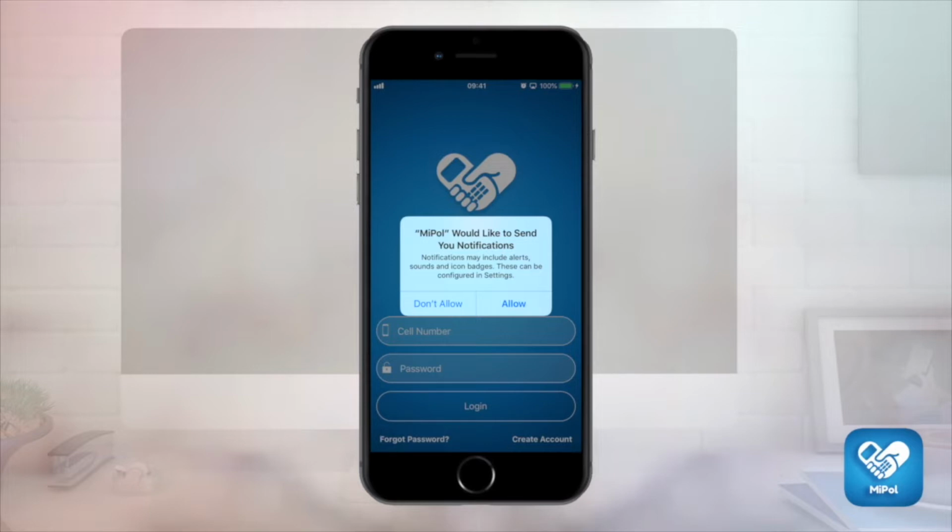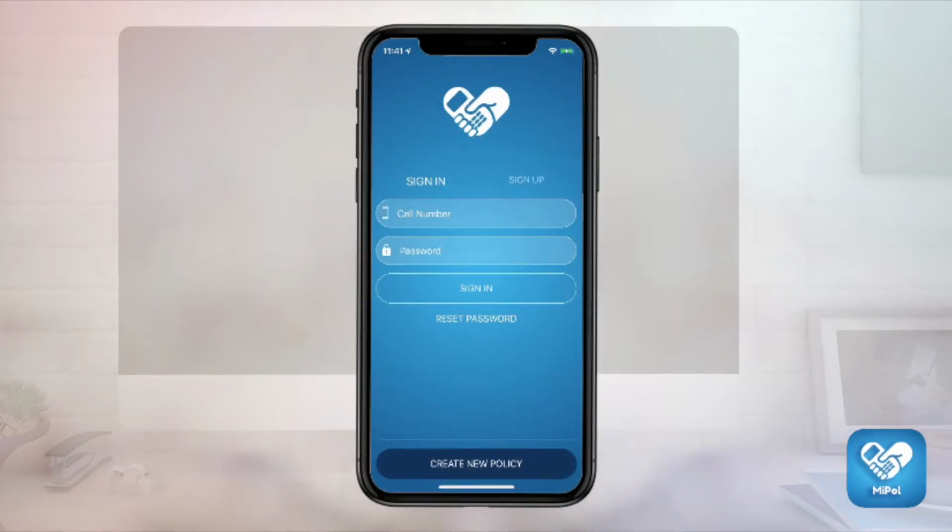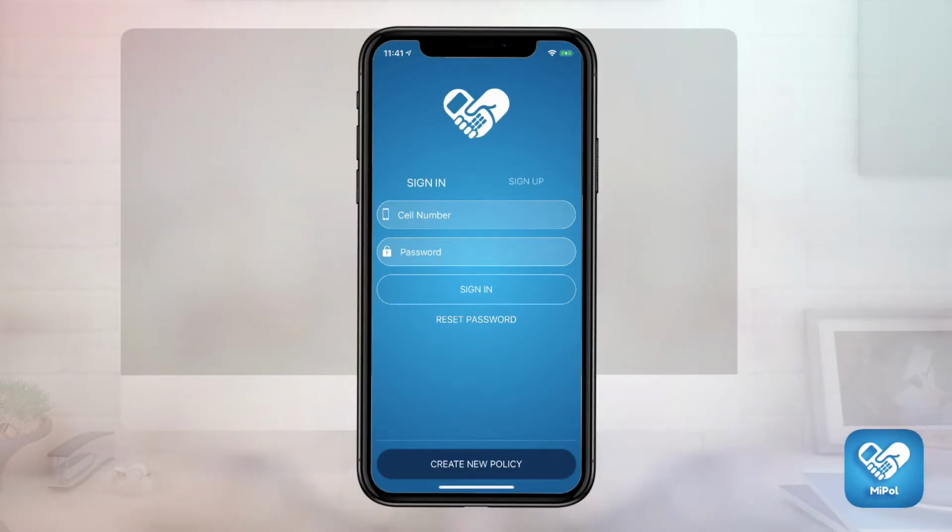MiPol is packed with great features, including the ability to quickly and simply communicate with your members through push notifications, but more about that later. We are going to run through the sign-up process with you from start to finish and show you how simple and fast policy creation and management can be. Let's go ahead and click the Create New Policy at the bottom of the screen.